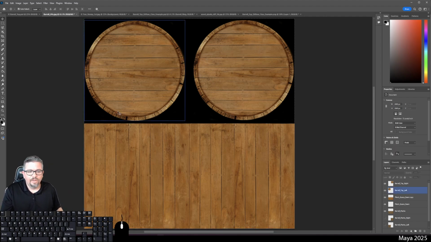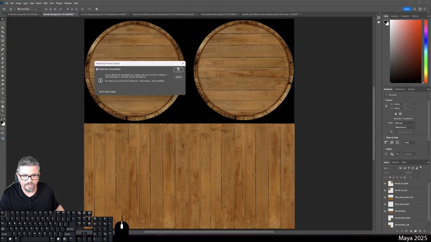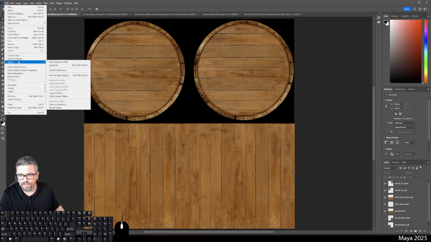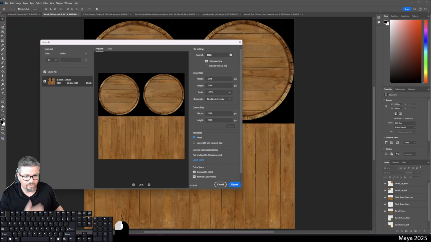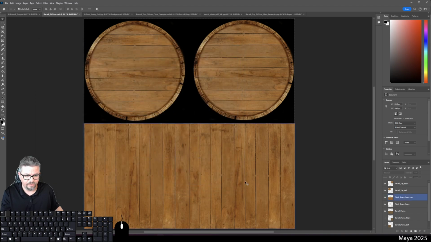And now what I'm gonna do is I'm going to save this out, Control-Shift-S, and I'm going to save it out as a barrel diffuse, and hit save. And I'm saving that out as a Photoshop file, and I'm going to do File, Export, Export As. I could do a JPEG if I like. PNG will be fine too. I'll just do a JPEG, make the quality as high as possible, hit Export, Barrel Diffuse, save.